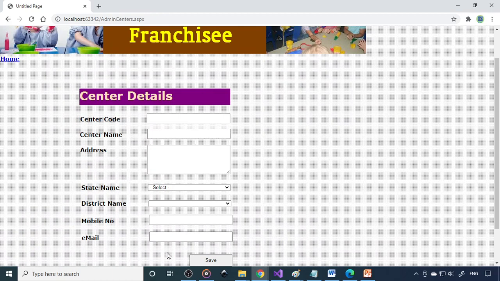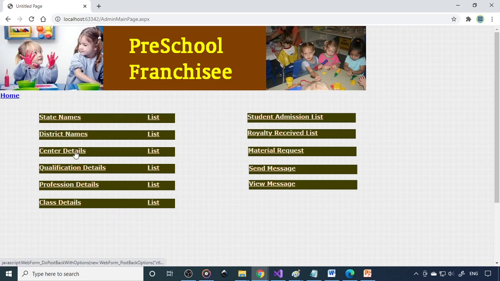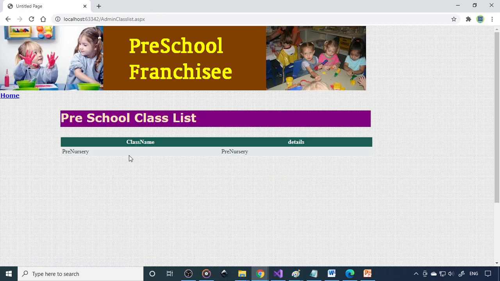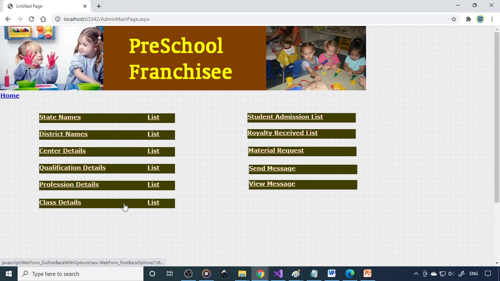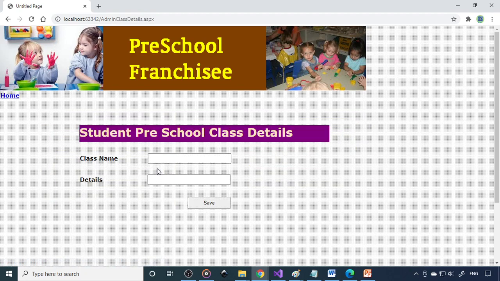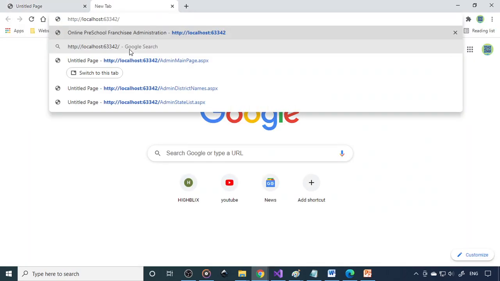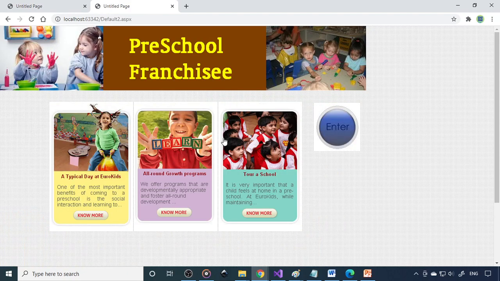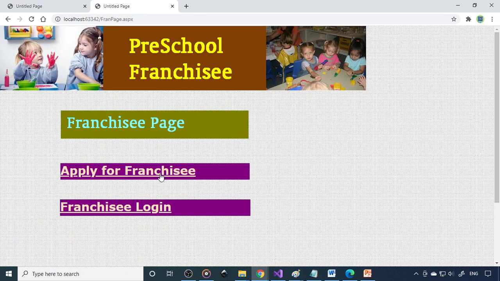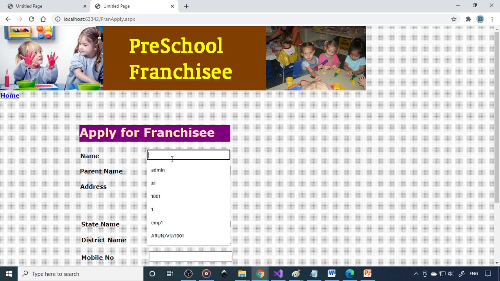Here, whatever centers we are having, we can enter all the center details, qualifications and profession for the users. Then class details, what classes are there, those class names you have to enter here. Pre-nursery, nursery or LKG, UKG, all we need to enter here. Now what we can do is copy this, take one more tab and paste it here. Then you can enter franchise. So apply for franchisee.